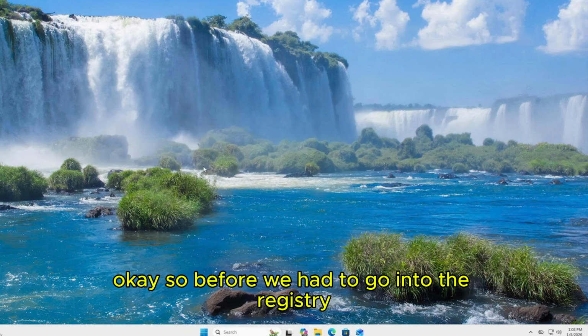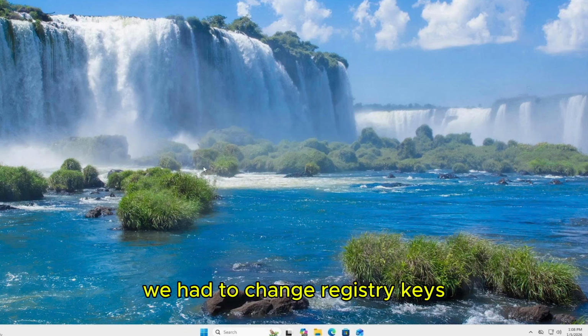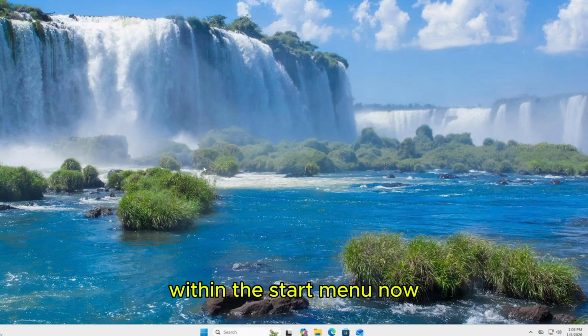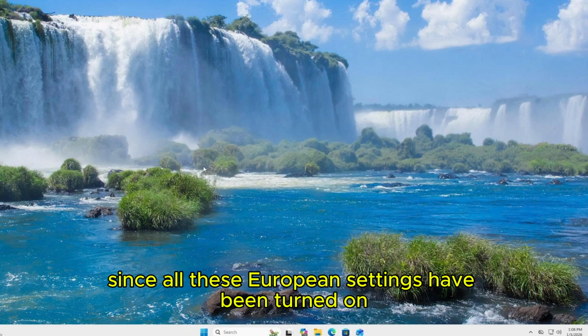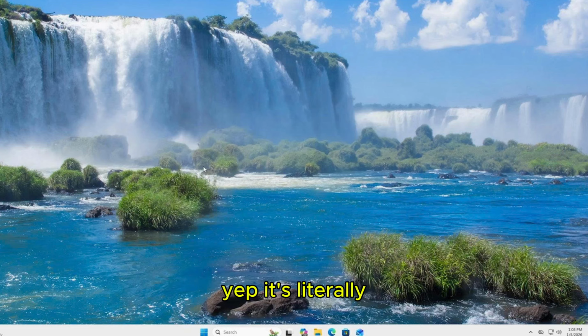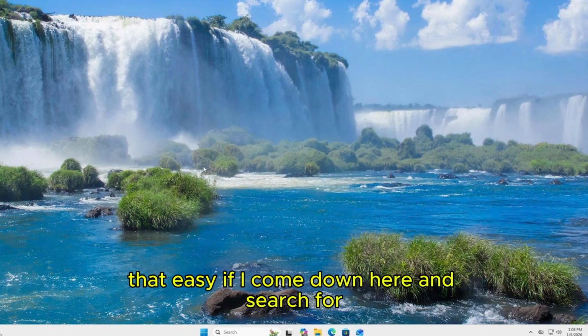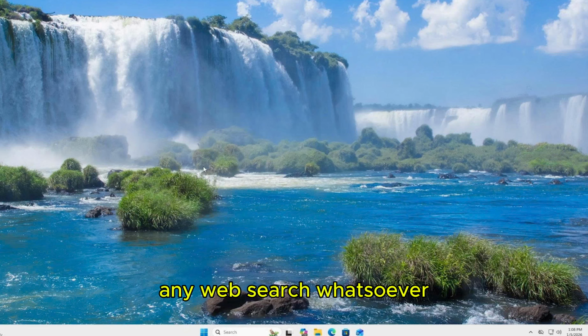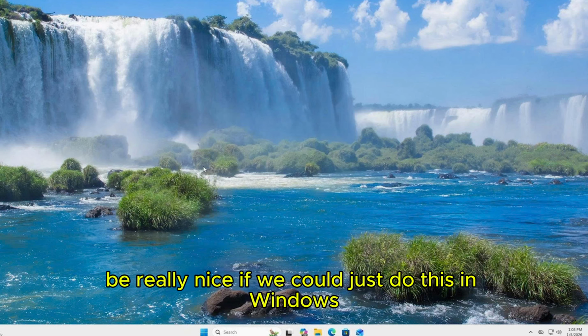Okay, so before, we had to go into the registry. We had to change registry keys and things of that nature in order to disable web search within the start menu. Now, since all these European settings have been turned on, it's a little bit easier, because all you have to do is that. Yep, it's literally that easy. If I come down here and search for Cyber CPU now, just local search now, it doesn't use any web search whatsoever. Yeah. It'd be really nice if we could just do this in Windows.